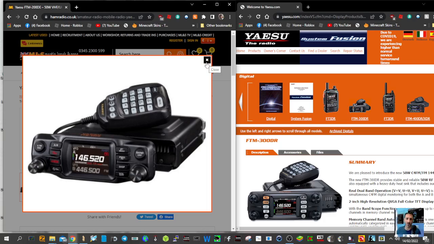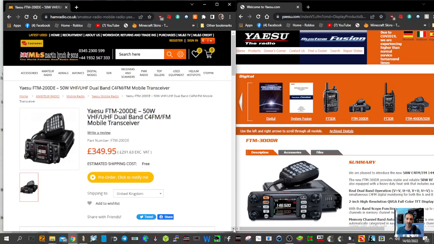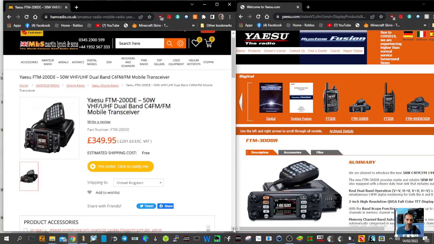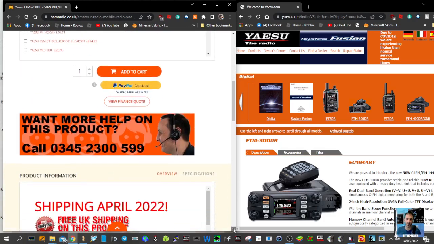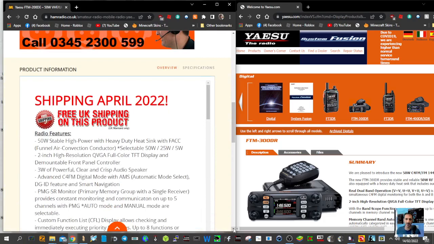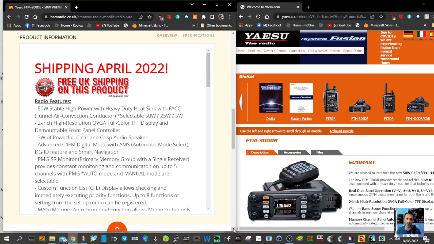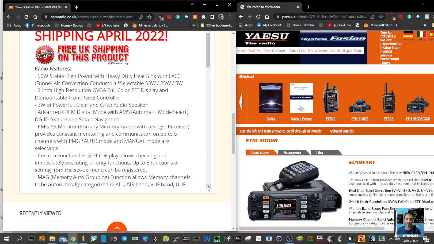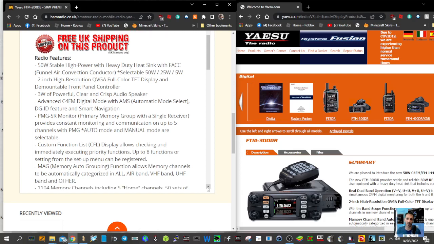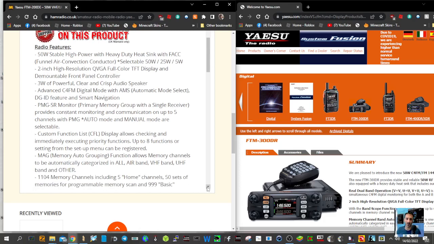So let's read Martin Lynch's stuff on the FTM200. So they're pricing it at £350, which isn't much difference than the FTM300, which I think we'll have a look in a sec. But anyway, let's just scroll down and look at the features. So shipping April 2022, free UK shipping, that's good. So 50 watt, just looking for anything different really. 25 watt, 5 watt, 2 inch screen, 3 watts powerful, clear and crisp audio speaker, that's good, we need that.